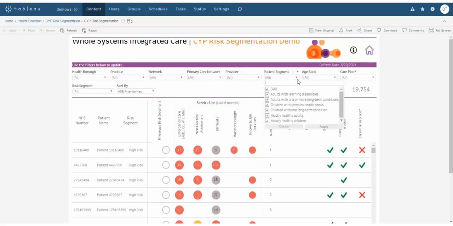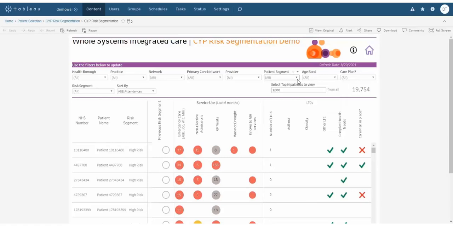The patient segment filter is another very useful filter to enable the user to select cohorts of individuals with particular health needs to proactively target vulnerable patients and manage them effectively. The age band filter allows the user to segment the CYP population into smaller age ranges. The care plan filter allows you to filter those with or without a care plan or those with an outdated care plan.